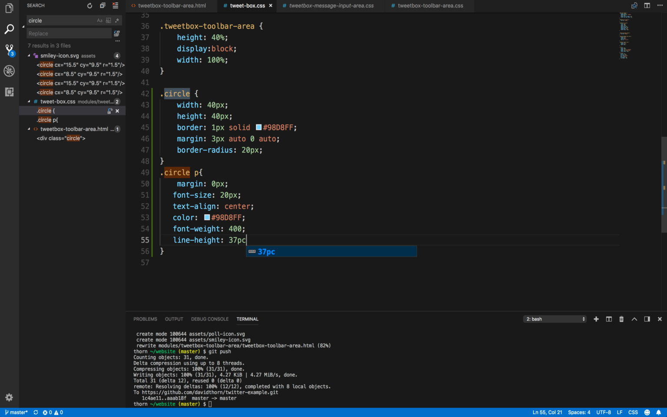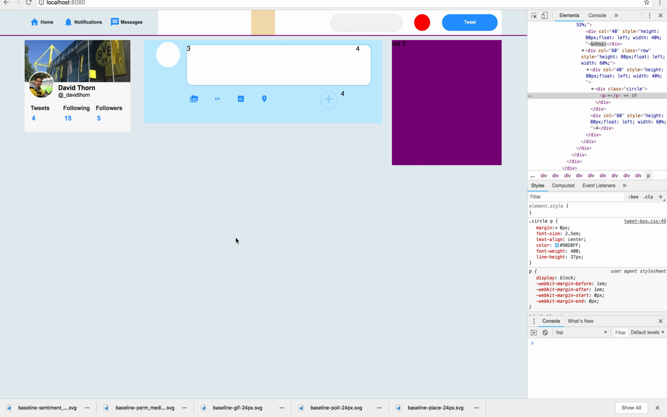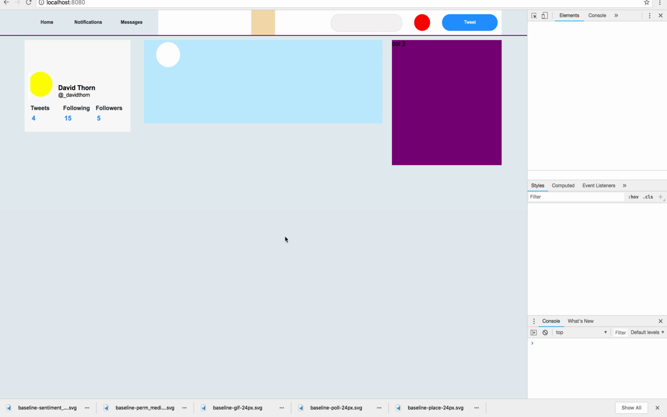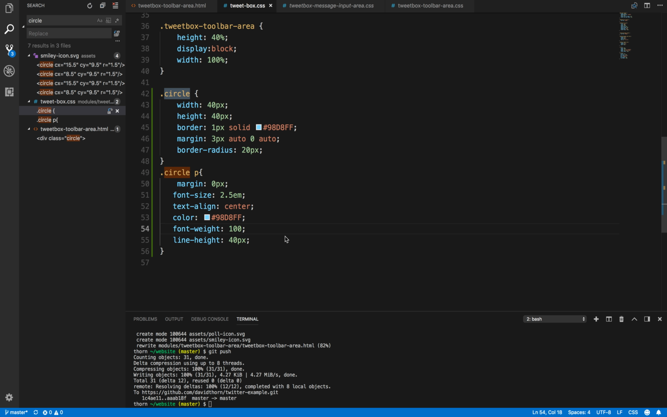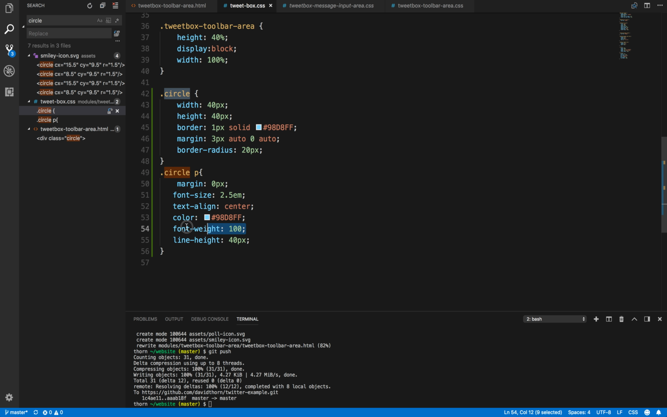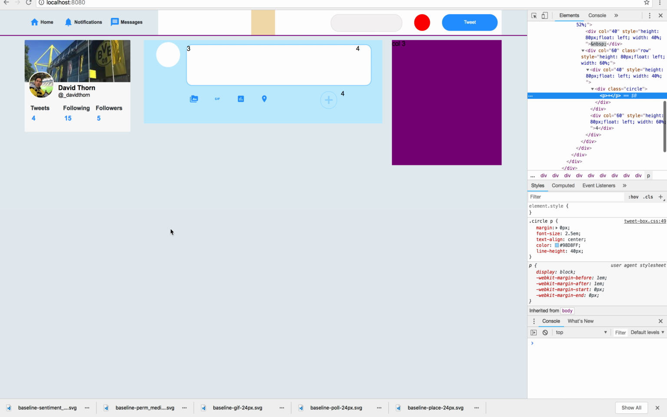Say 37 and font size of 2.5 ems again. Yeah, it's looking good. Can go maybe 40. Yeah, that's looking good. And then font weight maybe 300. Let's try 200. It doesn't seem to be doing anything. Anyway, remove font weight. No, okay, that's not doing anything. So we'll just leave it as it is. It works fine for me. Whoops.